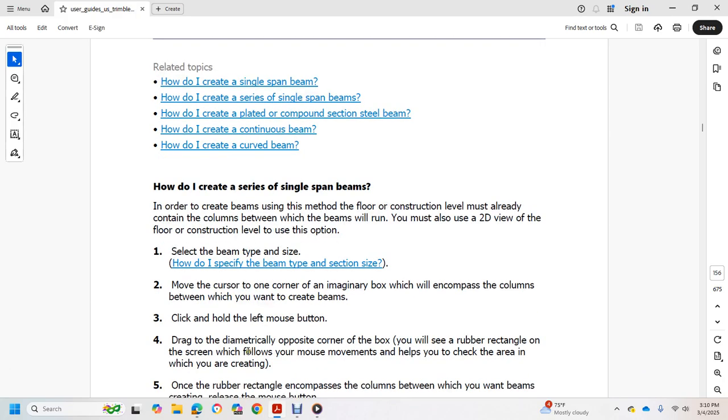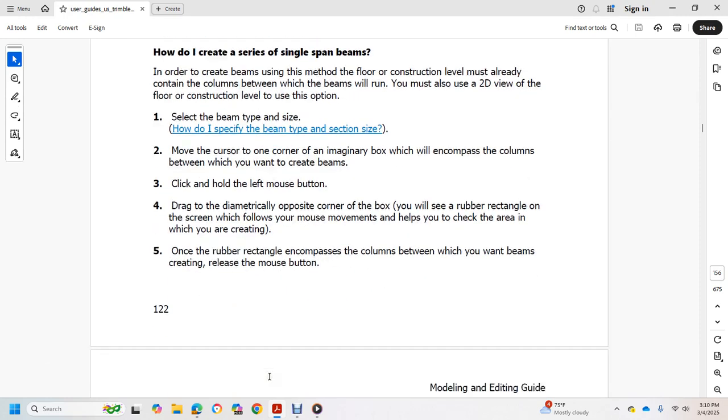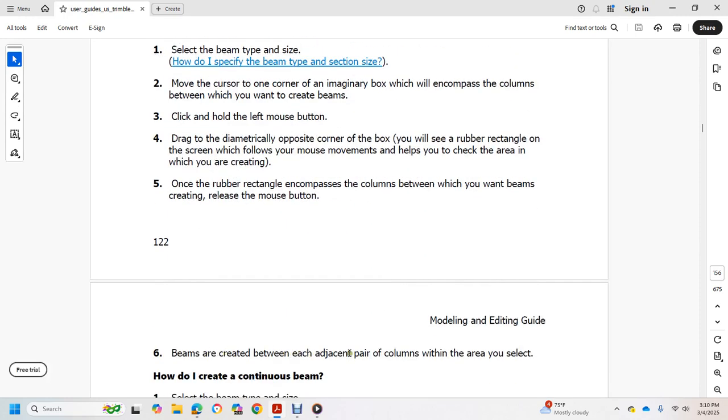Click and hold the left mouse button. Drag to the diametrically opposite corner of the box. You'll see a rubber rectangle on screen, which follows the mouse movement to help you check the area in which you are creating. Once the rubber rectangle encompasses the columns between which you want beams created, release the mouse button. Beams are created between each adjacent pair of columns which you selected.